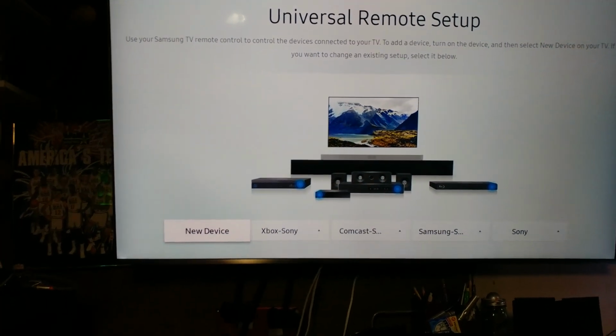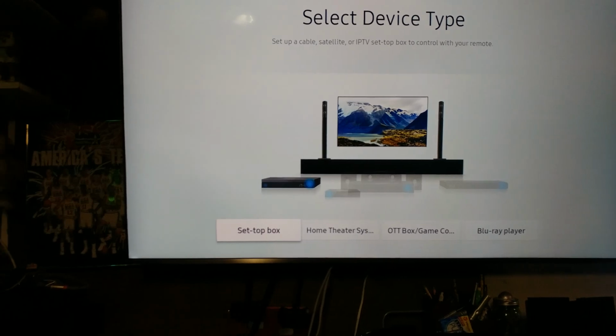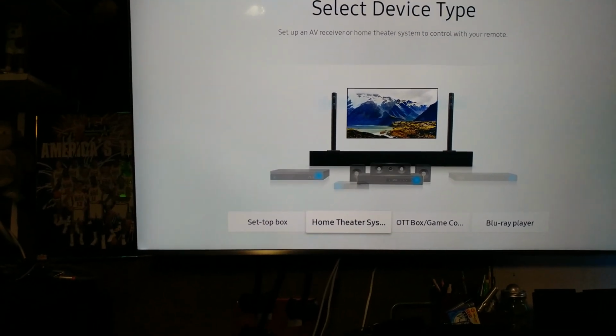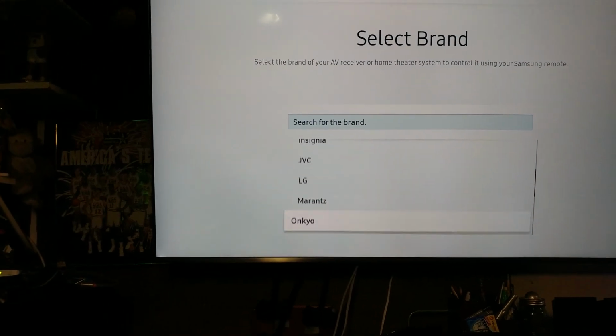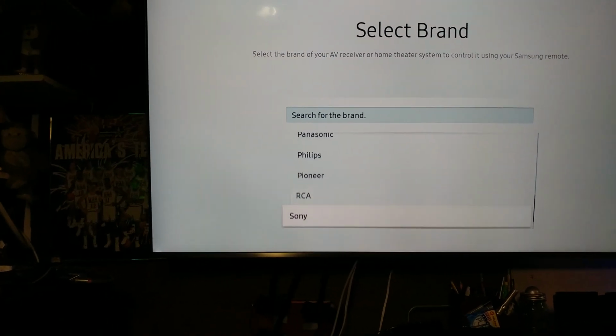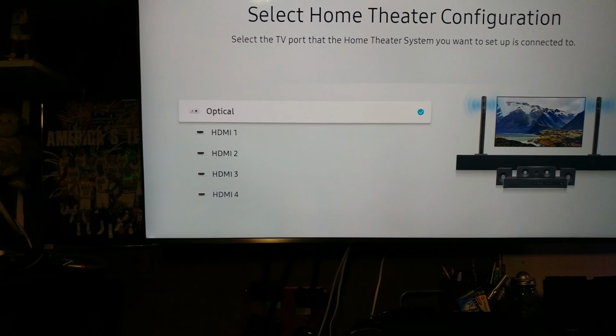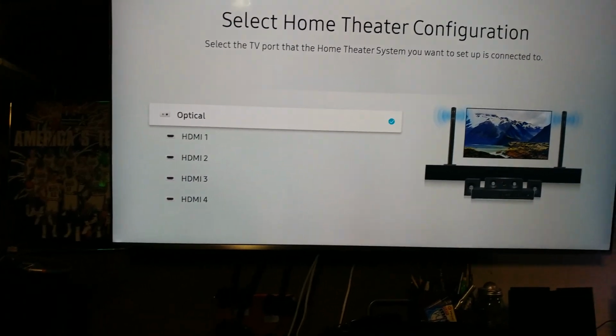So we're going to go to New Device. Because remember, the TV only allows us to have two surround sound systems, for example. So in this case, my brand is Sony. In your case, it could be RCA, Pioneer, whatever. Make sure it stays in optical.